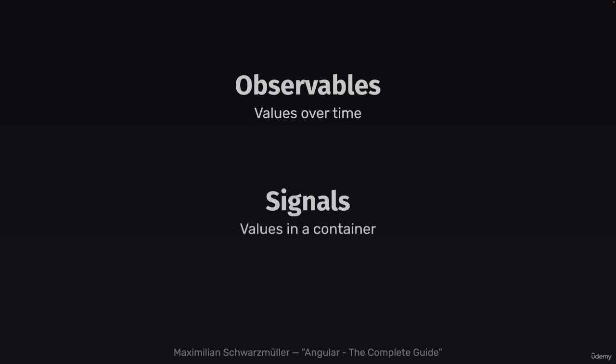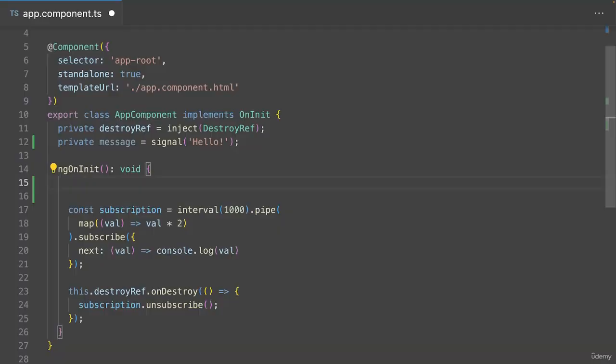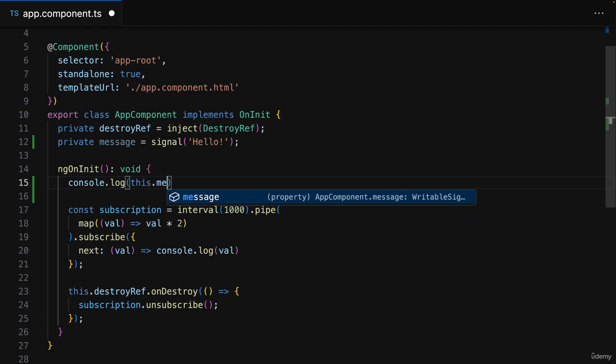But in the end, the main difference is that observables in the end are values over time. It's a pipeline of values that are emitted over time. Whereas signals in the end are value containers. Yes, you can change the values in those containers and any subscribers then will be notified, but you can also look into the container at any time. You can read the value from a signal at any point in time.